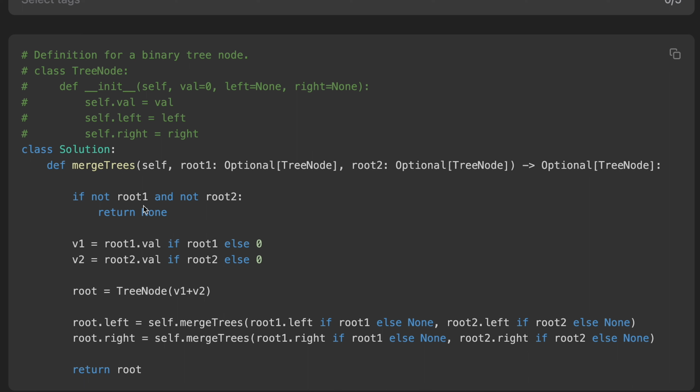And the time complexity of this solution should be order of m plus n. So m and n are the sizes of root 1 and root 2, because we just traverse both trees and then add values and create a new tree. So I think time complexity is order of m plus n. So let me summarize the step-by-step algorithm.